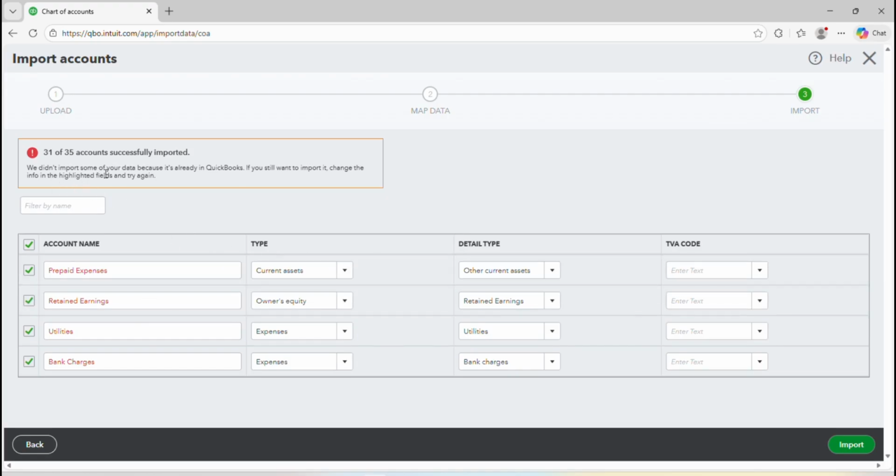We couldn't import some of your data because it already exists. You can see that some of these accounts are already in the system, so there's no need of importing them again. That's one thing QuickBooks will do for you. Also bear in mind that there are other accounts in the chart of accounts that you have not created and that come with QuickBooks. So we are going to see the list of those accounts.